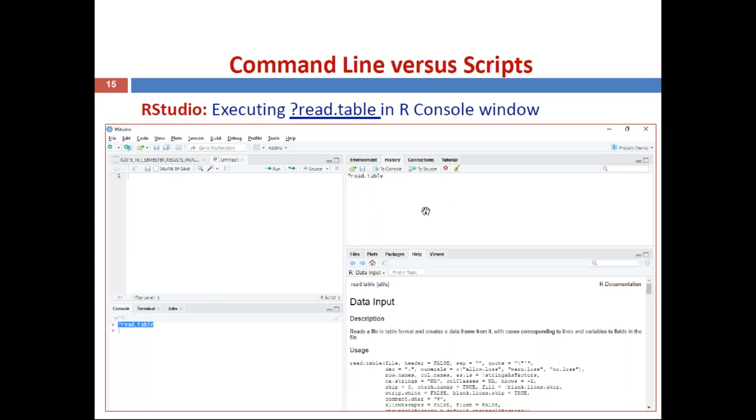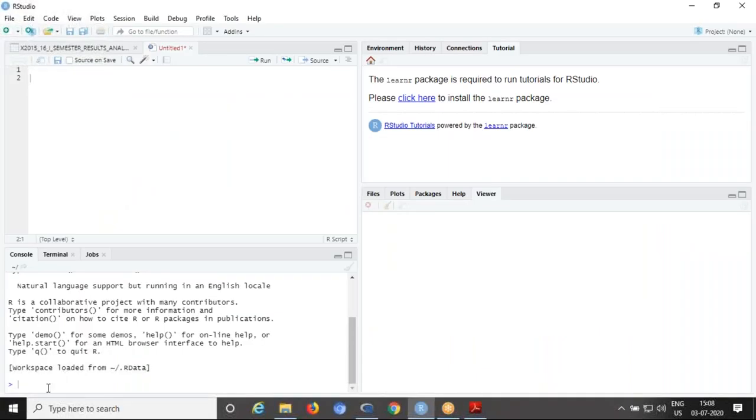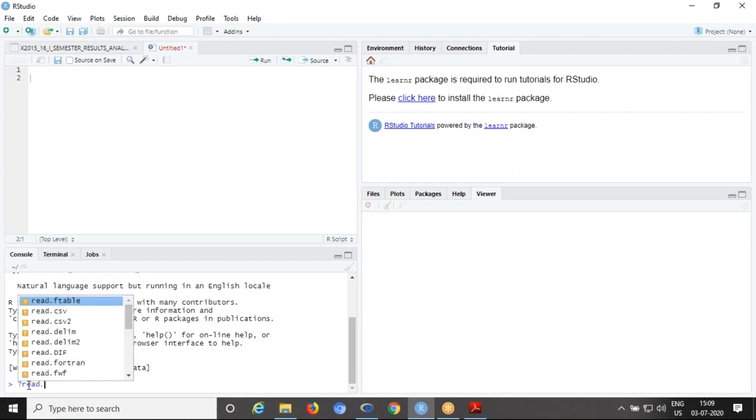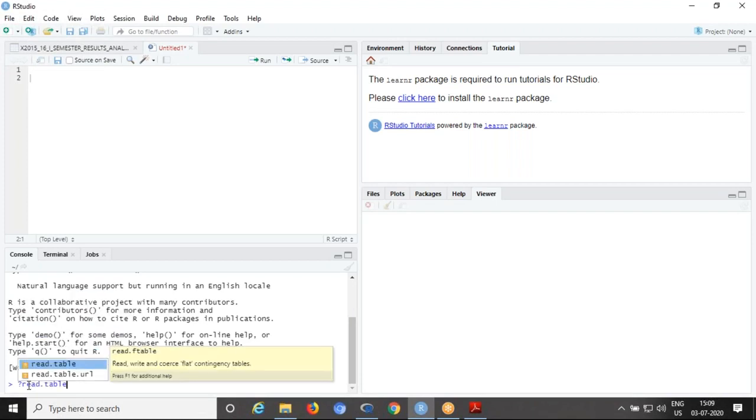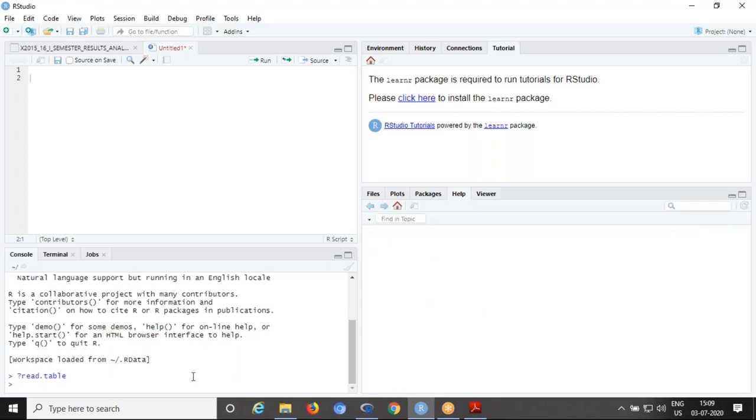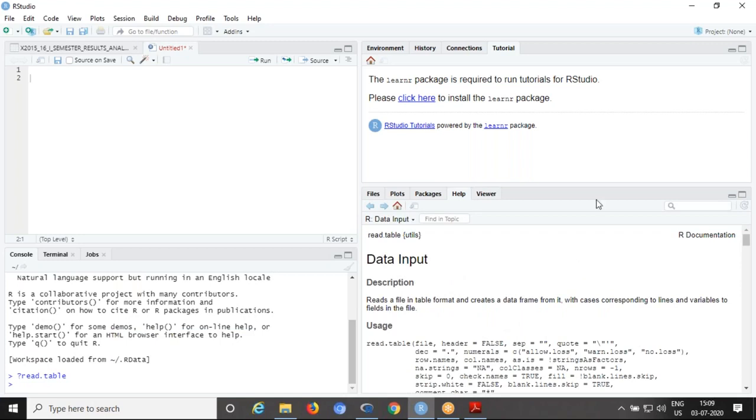Now we can try this one. So this is our R prompt. Now I am typing question mark read.table, same as our R console. Whenever you type commands in RStudio, a pop-up window will be displayed. By default, it shows the commands starting with what you typed, for easy identification. So read.table. Then you can enter. Now on the right side, in the 4th window, you can see read.table, and the documentation help is displayed.